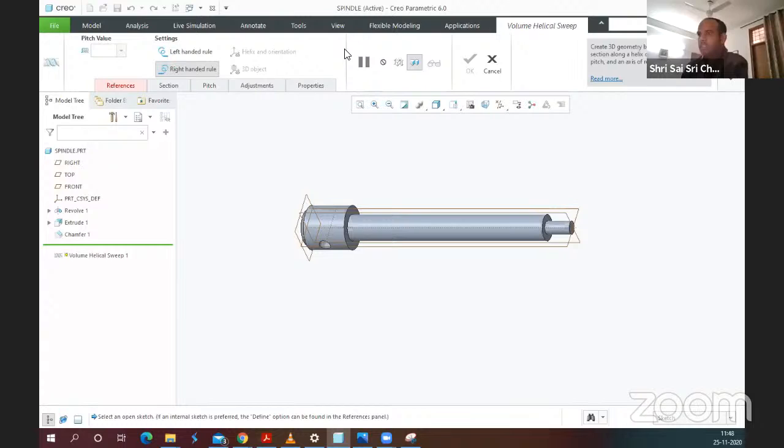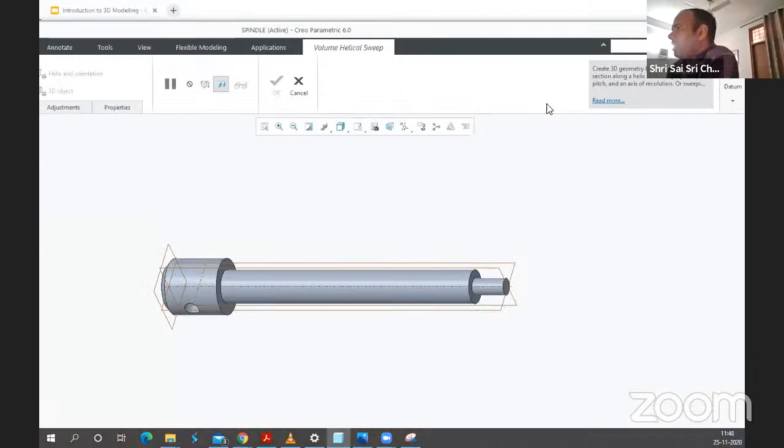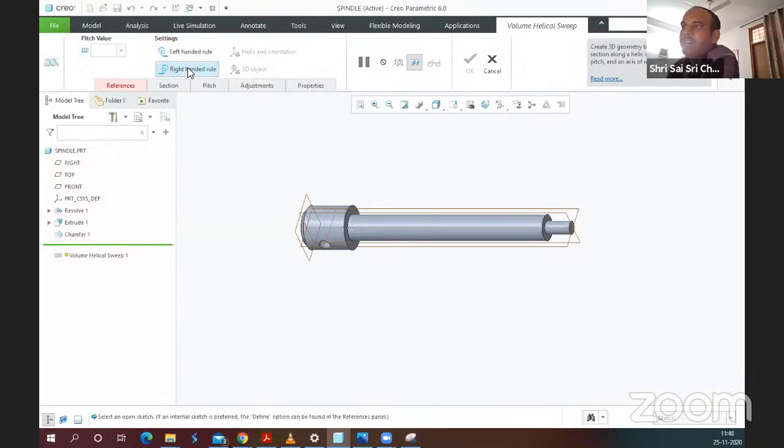If you see, I've taken you into the volume helical sweep command. I don't know if this is visible. It is asking whether you want left-handed or right-handed. All screws are generally right-handed. Only in very specific applications, where you don't want operators to loosen the components by mistake, do we go for left-handed threads. But all standard threads are generally right-handed.